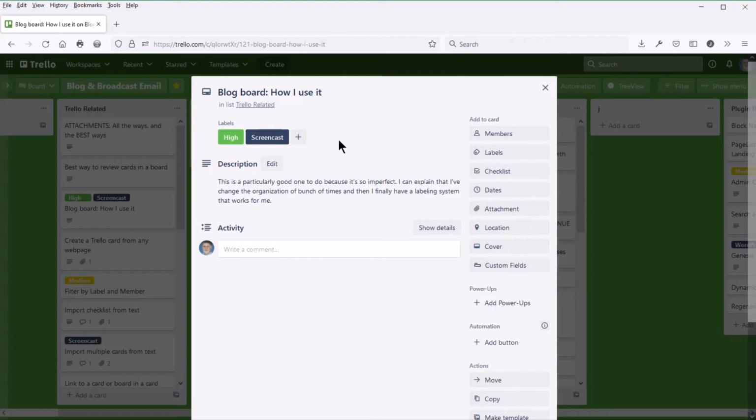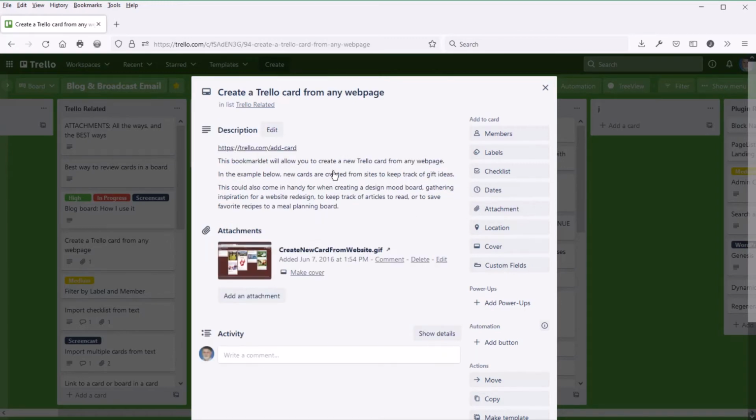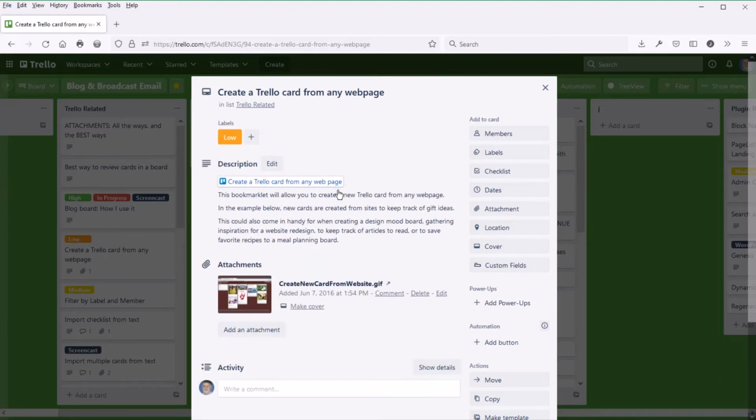Okay, how I use it. I'm going to say that this is in progress. No, that's the wrong one. I want to say this is in progress. Yeah, okay. And what I did is I just tapped the number 4 key on the keypad to give it that status. Okay, next, create a Trello card from any web page. And maybe I look at this and I may say, this is kind of a low priority, so I'm just going to tap the 3 key on the keypad.